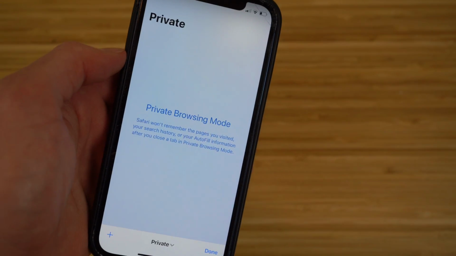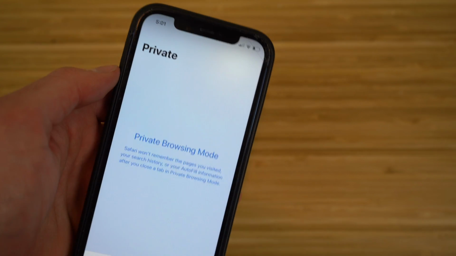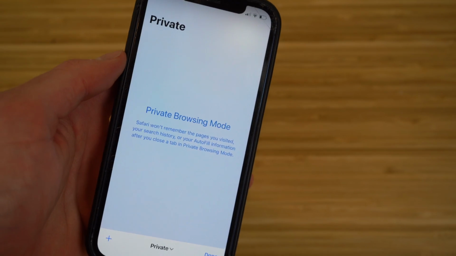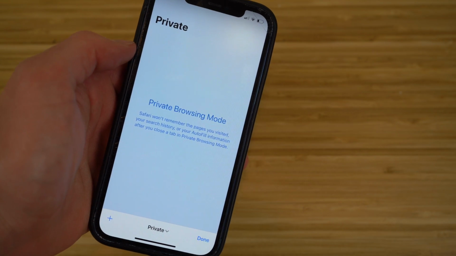This will be only accessible to you, and you can access that by just clicking this drop down arrow and going to private. Once you're here, you can search whatever you want in this private tab section and keep it in here as long as you want. So this is a great new feature for iOS 16 with Safari.